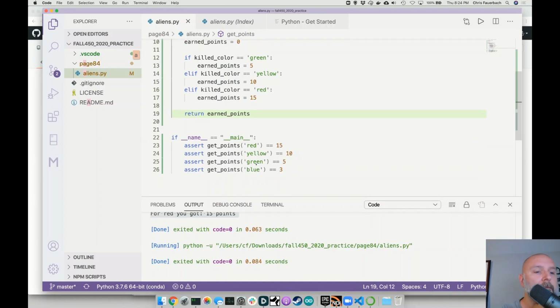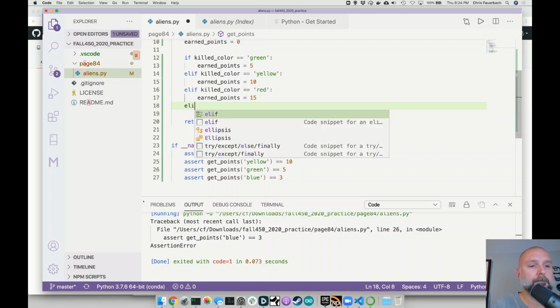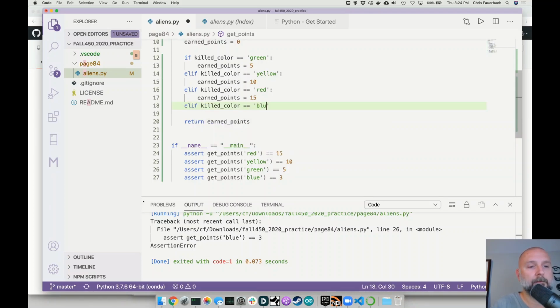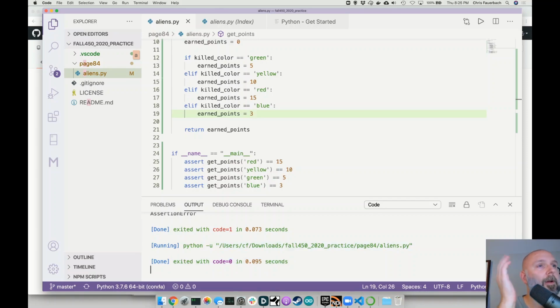So if I hit play, I hit save, so I hit play. Now I'm getting an assertion error. So as a developer now, I know I have a problem with my code. My test cases did not pass. So how do I make that pass? You put in blue. Another elif block, right? Yeah. That's my new rule. So now I hit play, and no output, therefore it all passed.